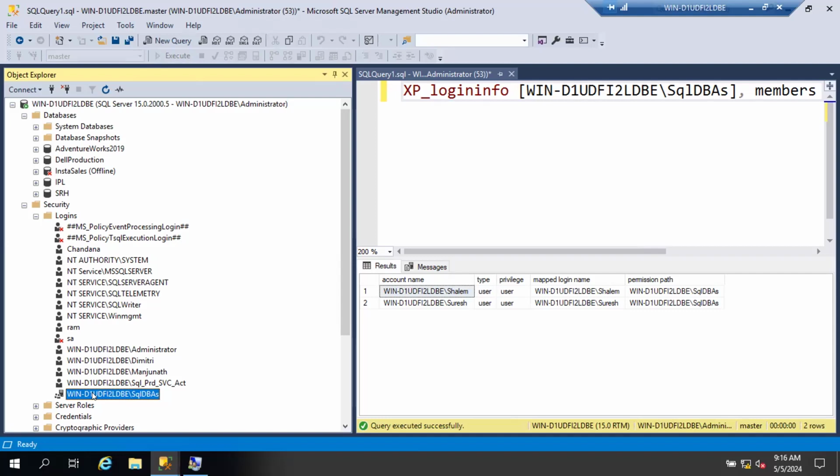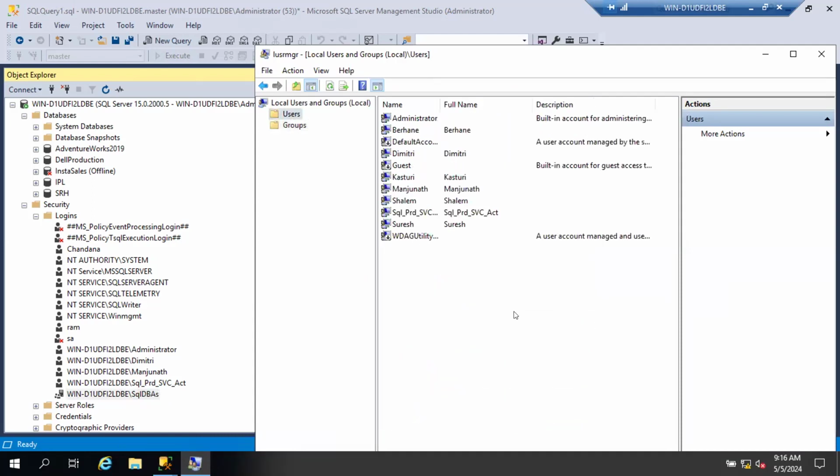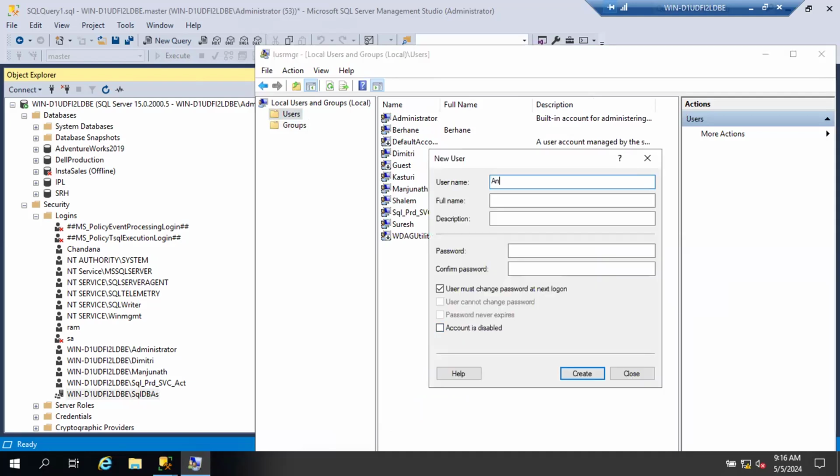Are we good now, guys? Shanmugh sir, yes, can we add one more user to this? Whenever you want, you can add one more user. In the same way I removed, you can add also. If you want to add, for example, who asked this question? Anil sir. Anil. New user. Anil.